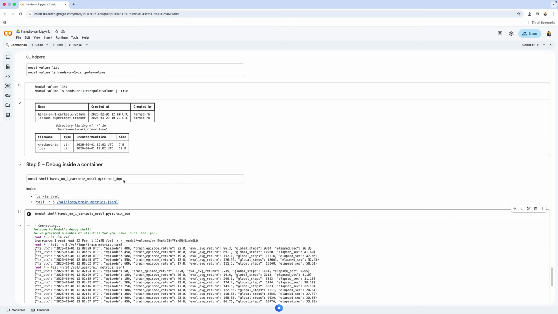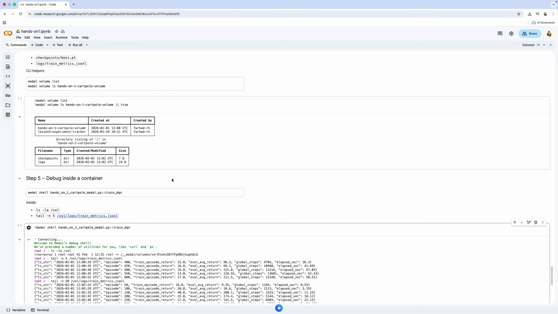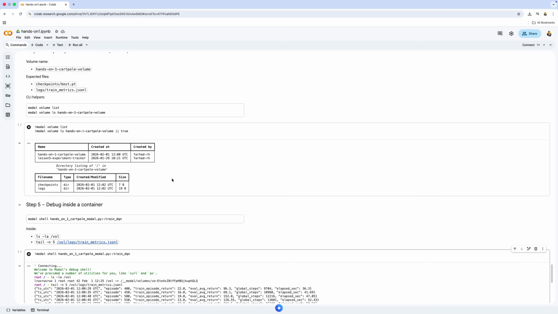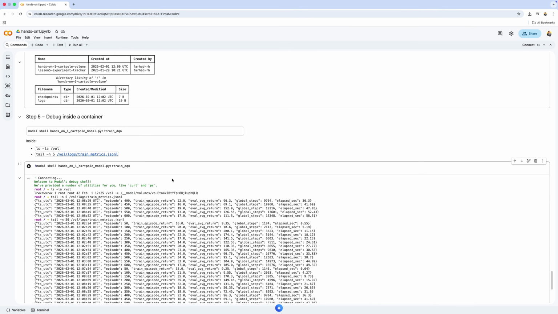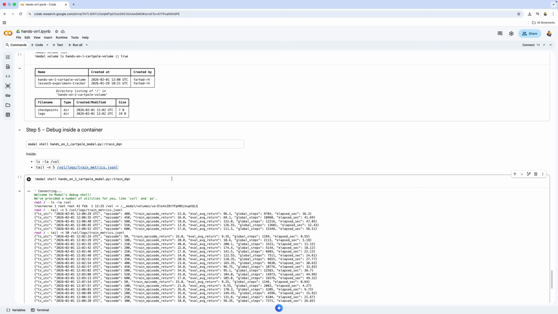In this final step, we drop inside a live Modal container to see exactly what the training job sees at runtime. This is one of the most powerful debugging tools in Modal, especially when you're working with volumes, checkpoints, or complex training logic. Instead of guessing what happened, you can inspect the container's file system directly.